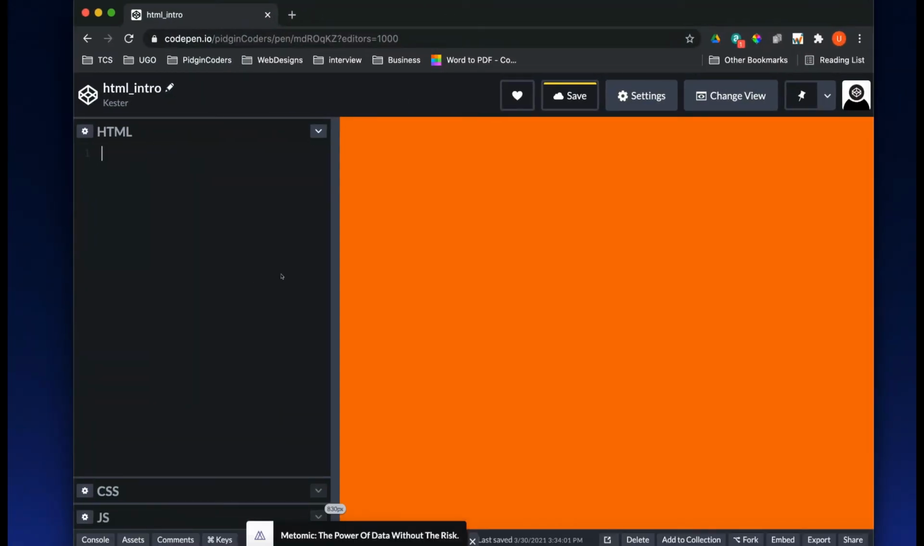So if you see my screen now, I have opened this online editor. If you open it, you will see HTML, CSS, and JavaScript. But today we just want to talk about the introduction of HTML. So how can you start to write HTML code?